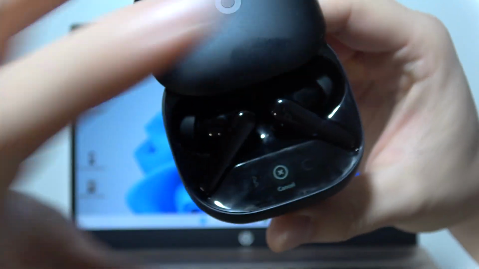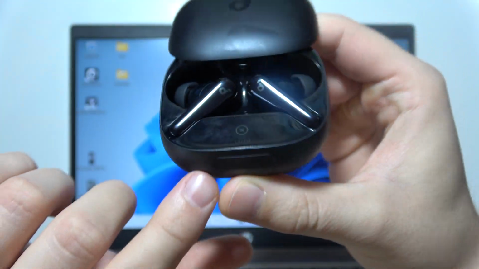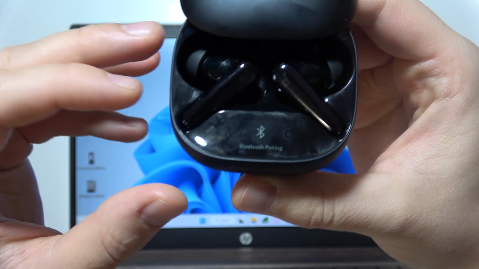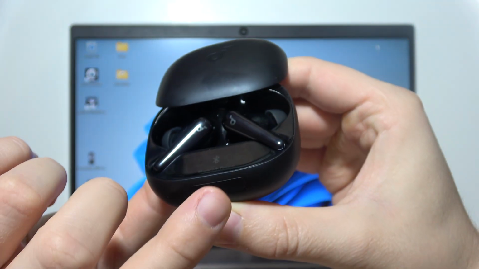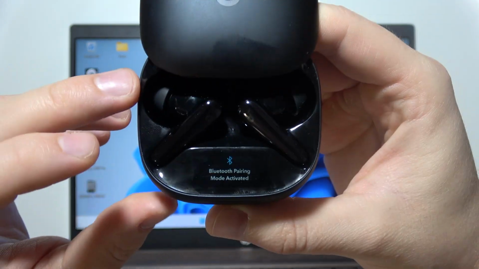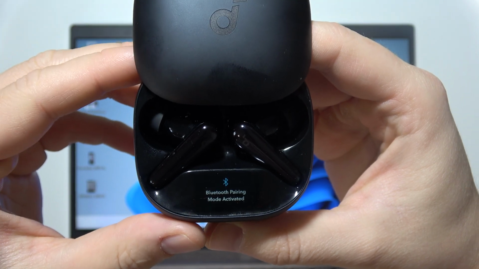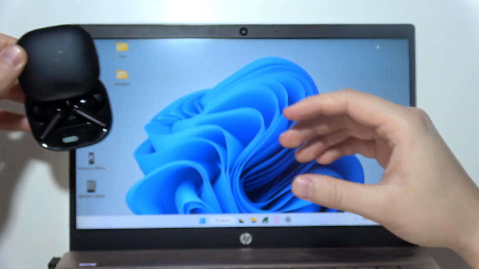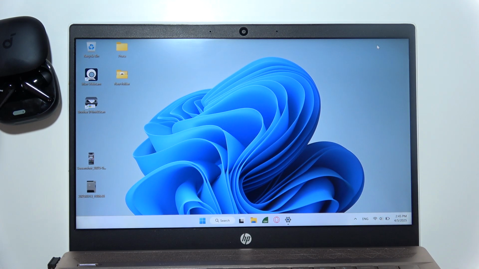There we go. Now, as you can see, we got this screen. So we have to swipe like this to the right side. We have to select Bluetooth pairing and now double tap quickly. 1, 2. And we have activated the Bluetooth pairing mode. So now put it close to your laptop like this.